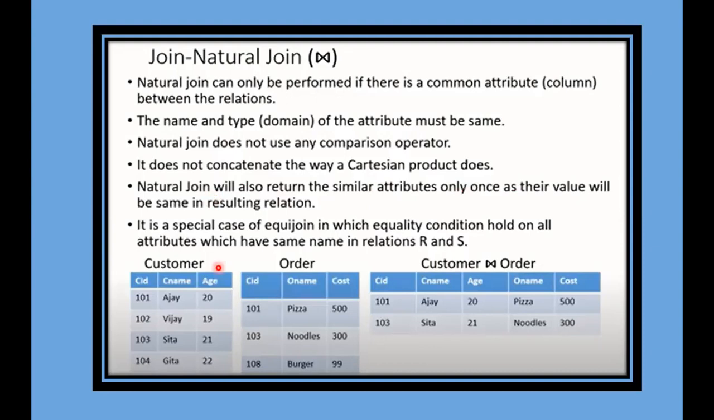Let's see the example. Let's assume that I have two tables. The first one is customer, where I have information about customer ID, customer name, and age, like 101, Ajay, age 20. Similarly, 102, Vijay, 19, and so on. So four rows are there. In another table I have three rows of data: customer ID, order name and cost. So 101, pizza, cost is 500. Similarly 103, noodles, 300.